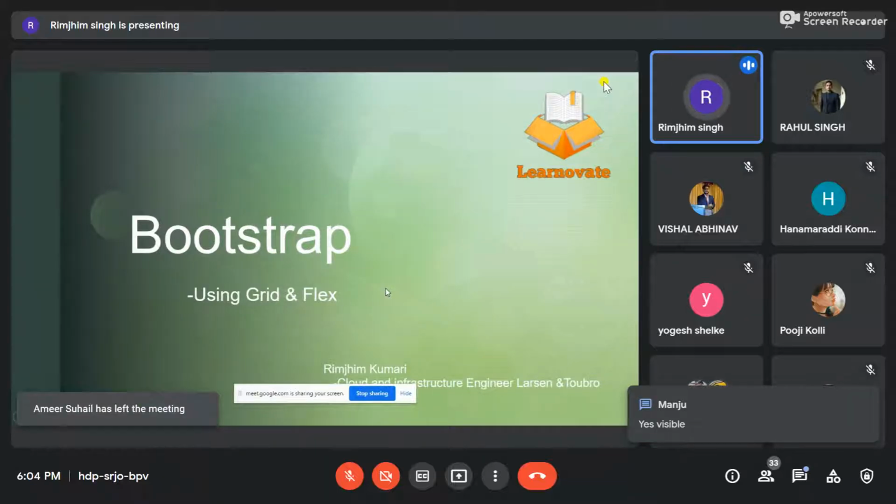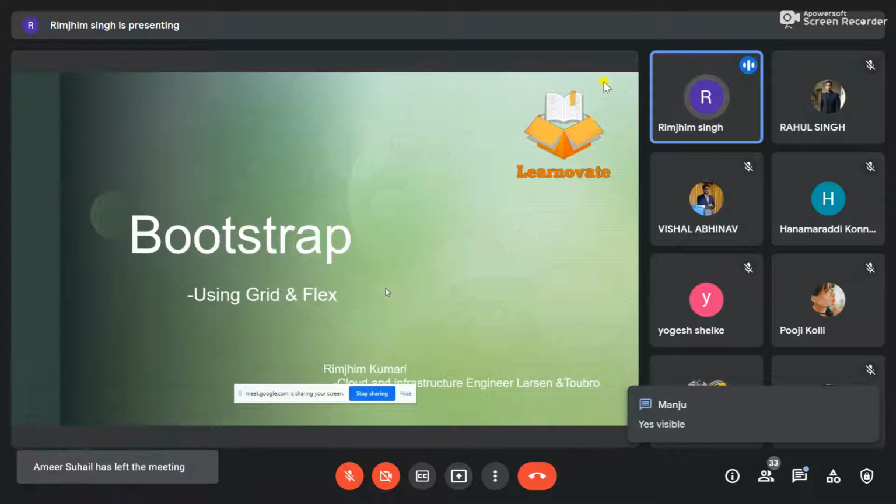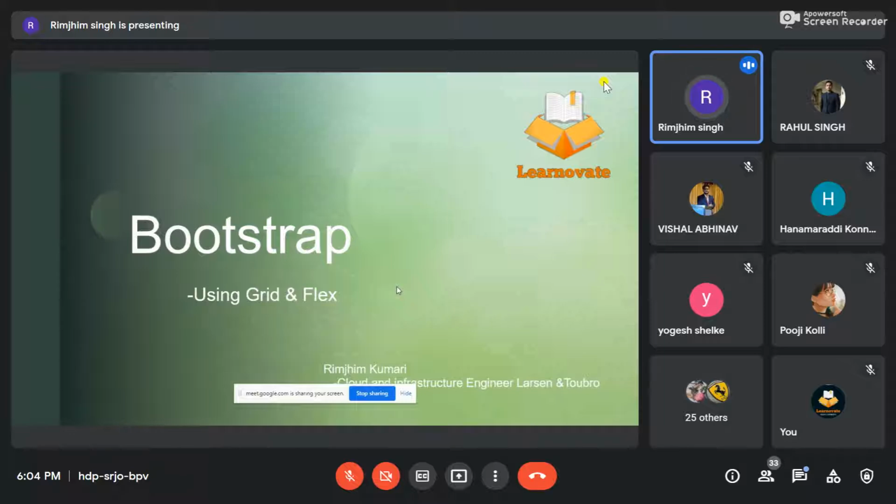So, class, the topic for today's web development session is Bootstrap using Grid and Flex. And my name is Rimjim, and I work as a cloud and infrastructure engineer at Larsen and Toubro. So, let's just move ahead with the agenda part.